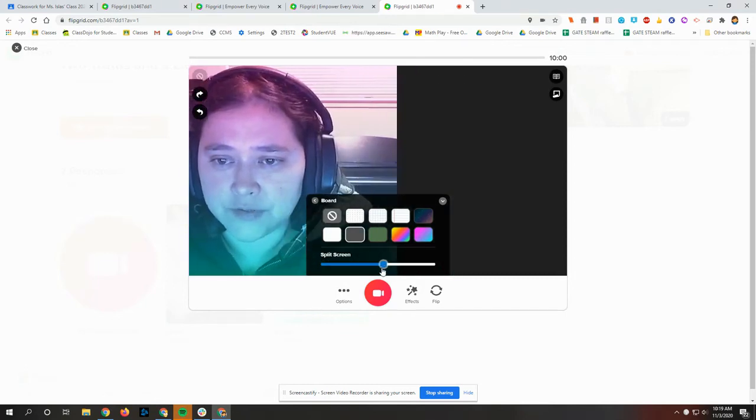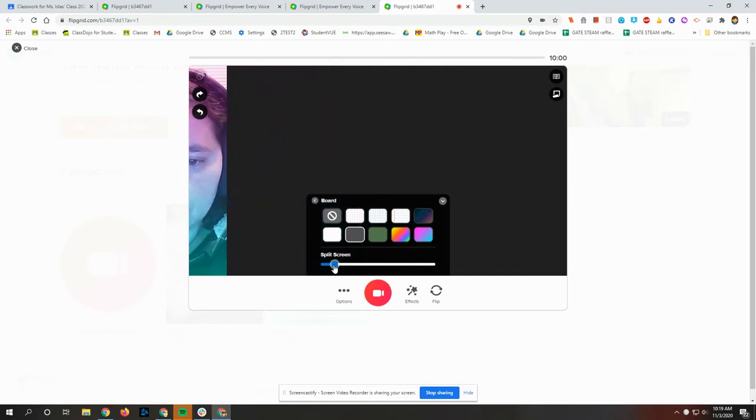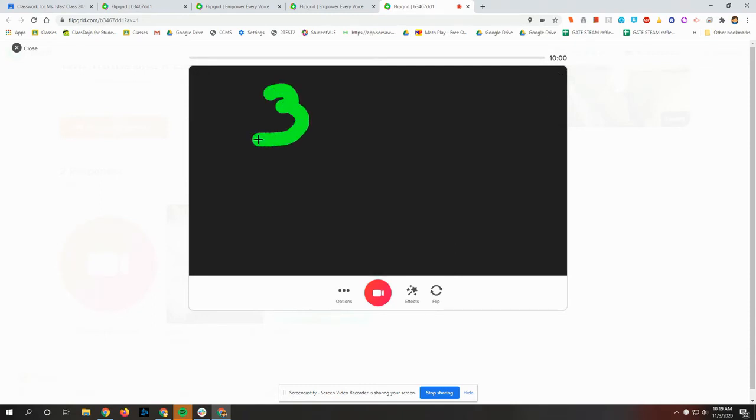So you could choose how big you want your whiteboard and your camera view. I'm going to slide it all the way to the side, and then I'm going to try writing. I can't write anything on here until I go back to that drawing tool and select a color. So now I can write here. So I'm going to write 3.